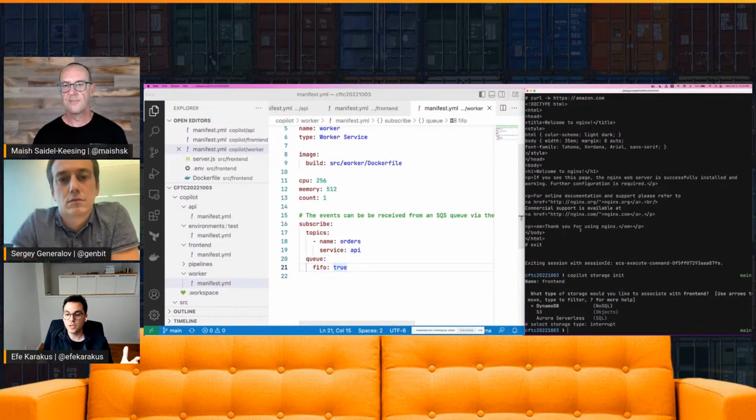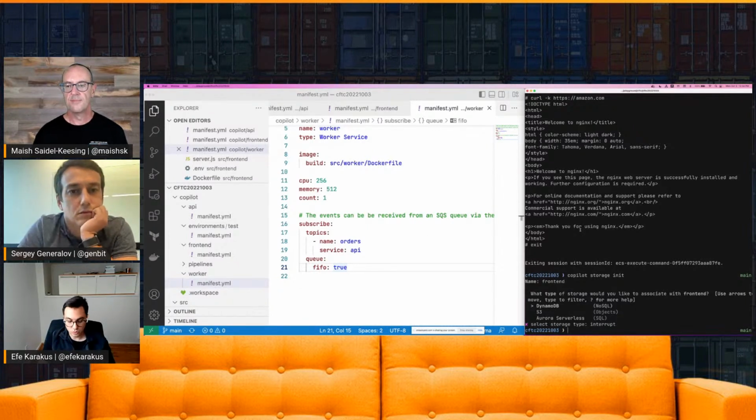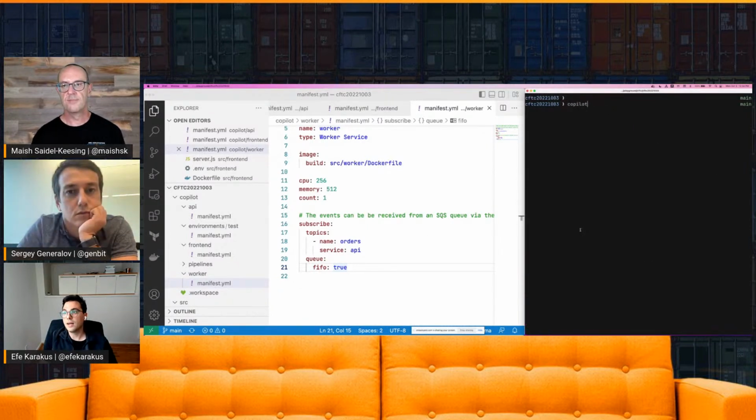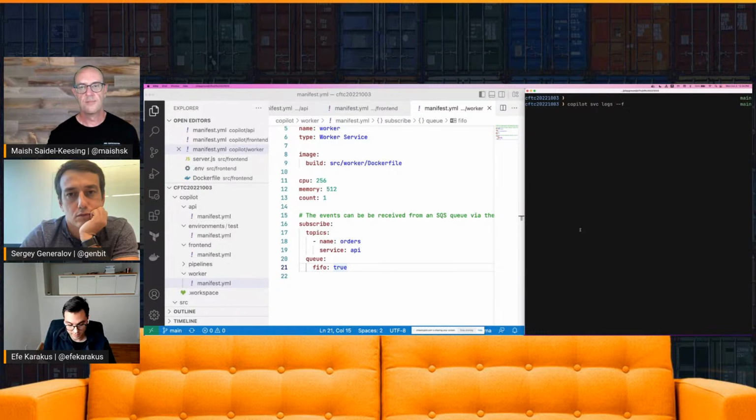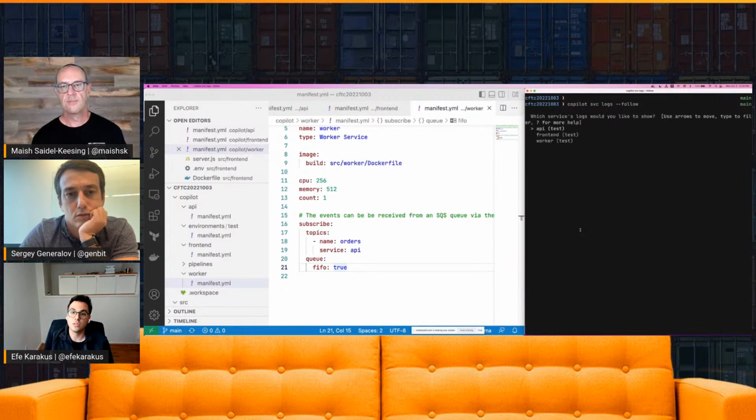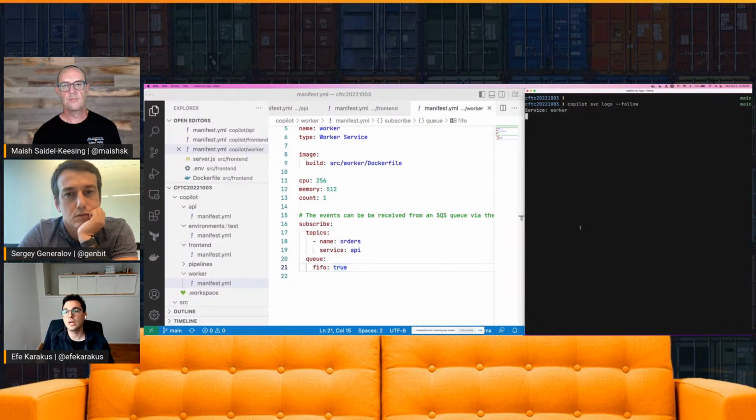So just to do a demo here, I'm going to switch again over to the terminal, and I'll type another monitoring and logging command. So one thing that I can do is, in my terminal, I can type copilot svc logs, and I can tail logs with the --follow flag. In this situation, I want to tail logs from the worker service. So I go to worker. Now it's going to start printing the logs that are coming in from my worker service.